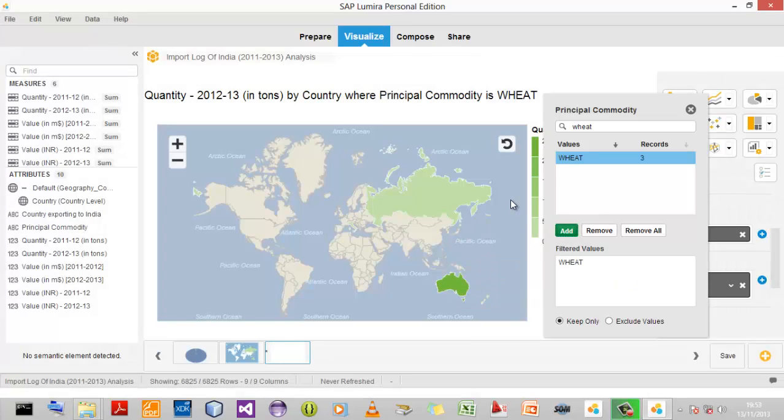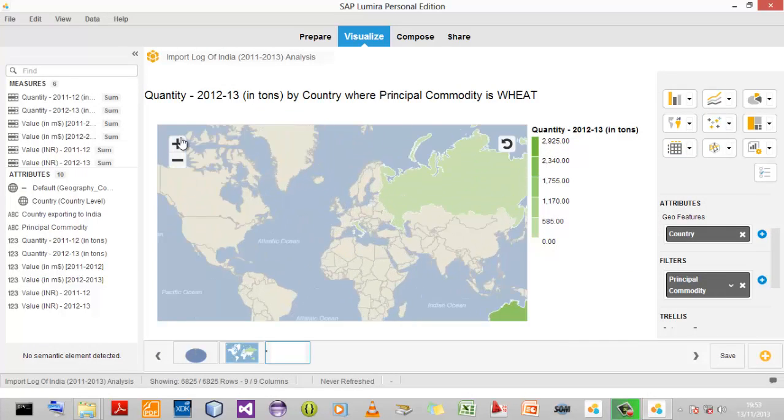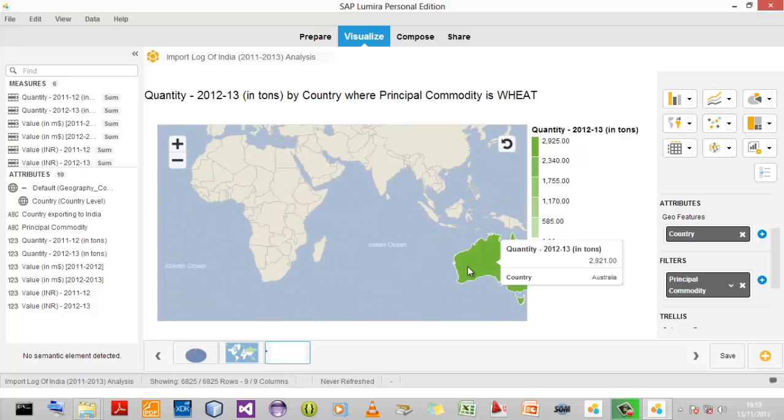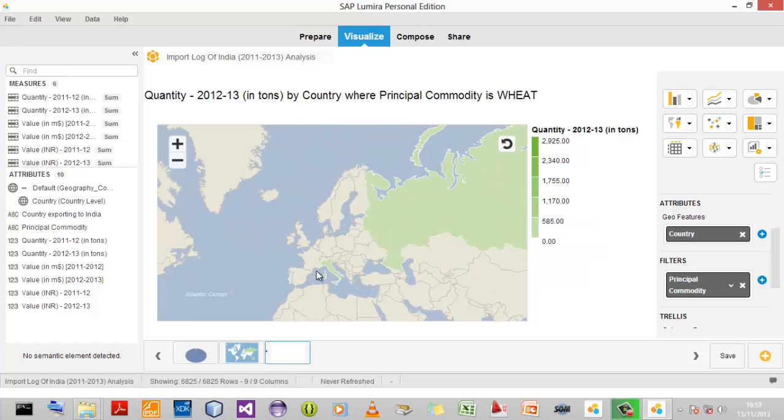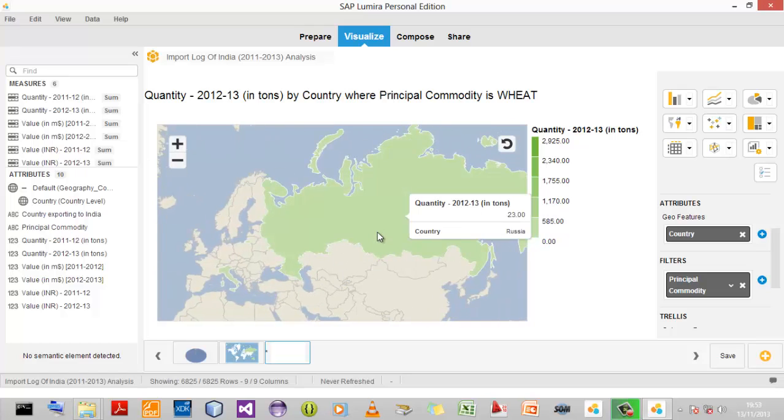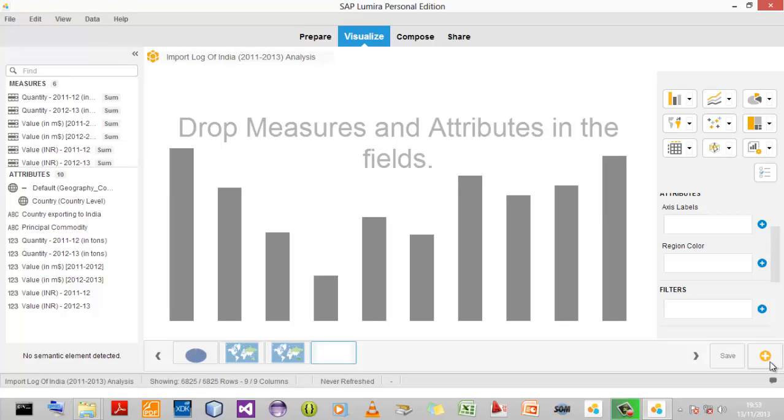Now we can easily concentrate on the financial year 12 to 13, and now we can see that 2921 tons of wheat was imported from Australia, and this time from Italy nothing was, not even 1 ton was imported. And in 12 to 13, 23 tons of wheat was imported from Russia. So we can also save this. All these visualizations which I am doing will be directly used in storyboarding for greater analysis.